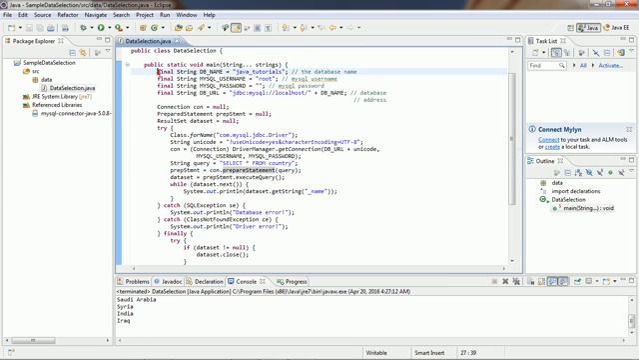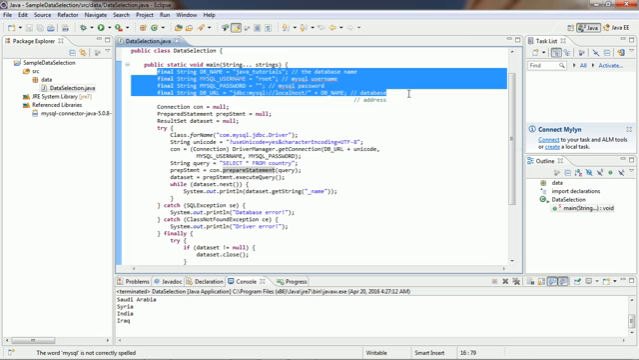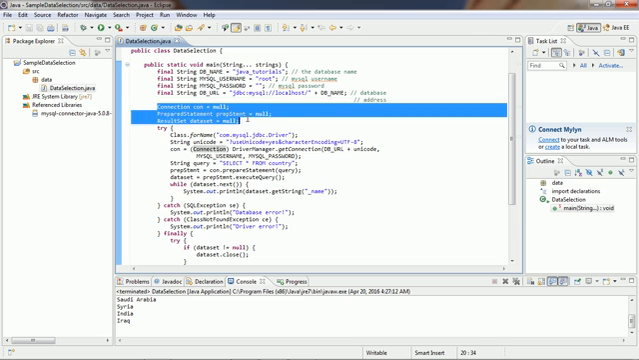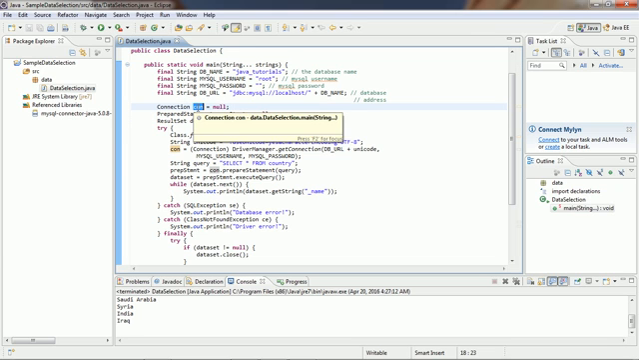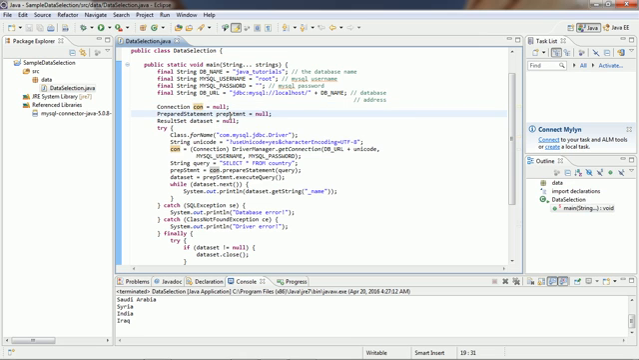First of all, I have specified the name of the database, the username, password, and the database URL. Then I have created 3 variables here. One is the connection variable, another is the prepared statement variable, and the other is the dataset variable.